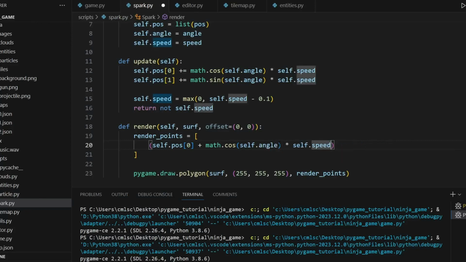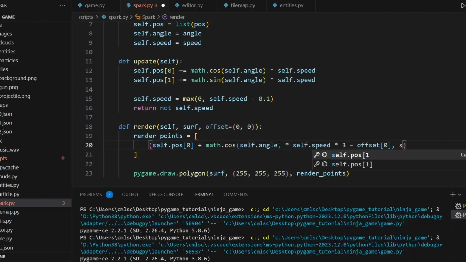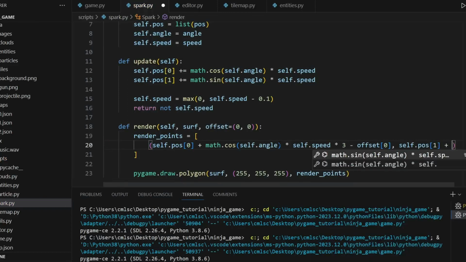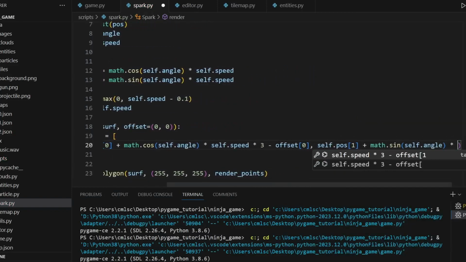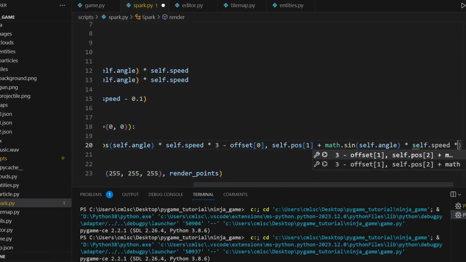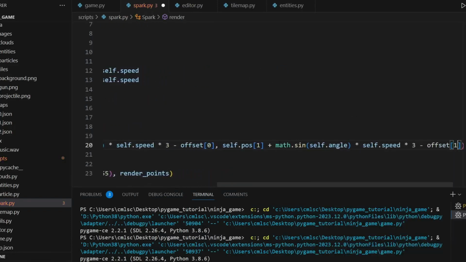So I'm going to get in and do the messy part here. We're going to multiply the speed by 3 because we want one part of the spark to be longer than the others. We don't want a square, we want a diamond where 2 of the ends are way further out than the 2 sides. Then we need to apply the camera offset, so that'll be minus offset[0]. And then we do self.position[1], and as mentioned before, we just do math.sin, same thing: self.angle, times self.speed times 3, minus offset[1].